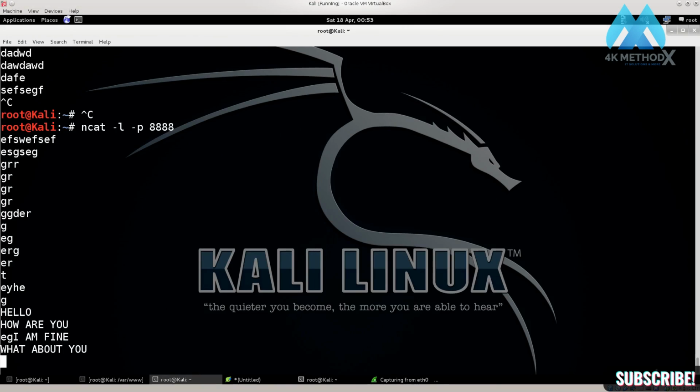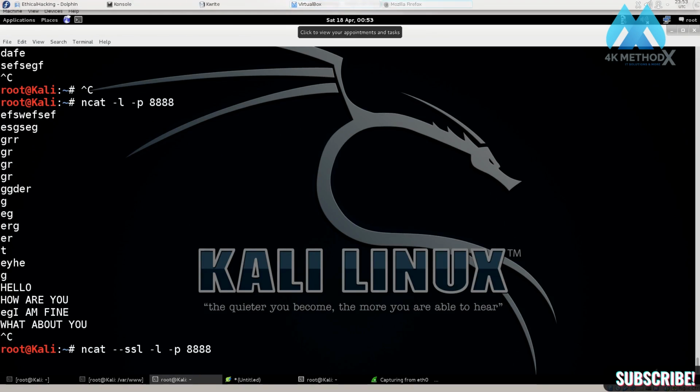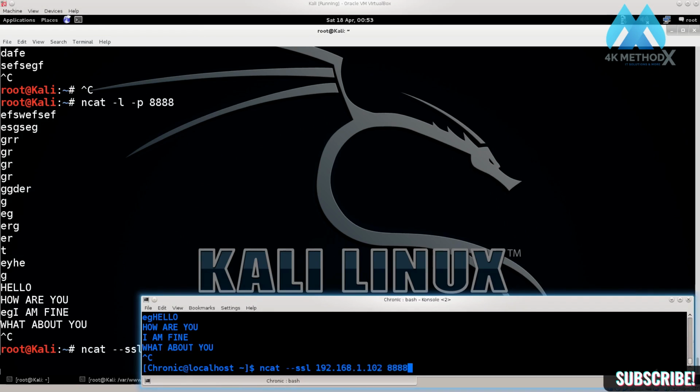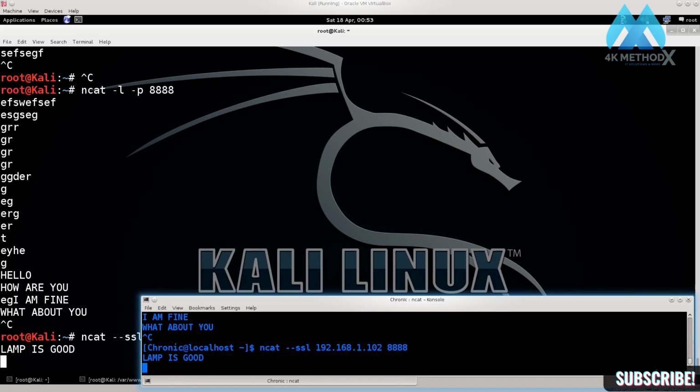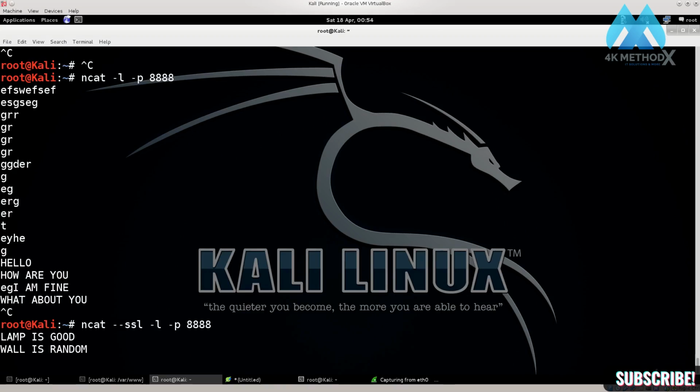One more time, I just want to confirm that this is actually encrypted, so you can see the difference, because it looked awfully similar to me. I want to see if there is anything wrong with it. What am I going to type in here? Lamb is good. Completely meaningless. Wall is random. Oh man, I have such awesome sentences. It's amazing.